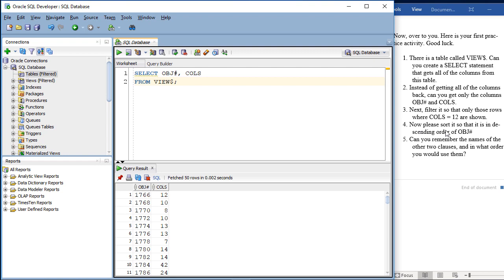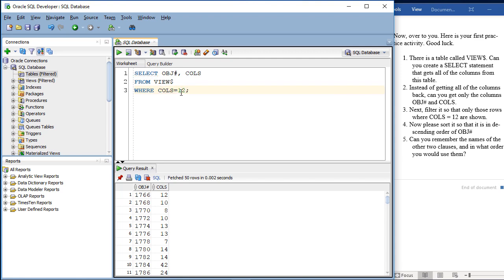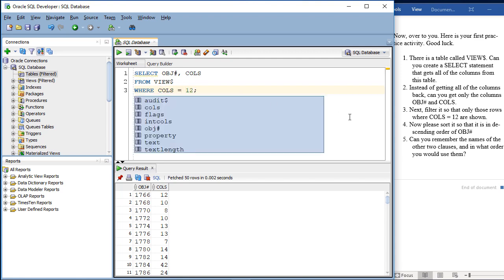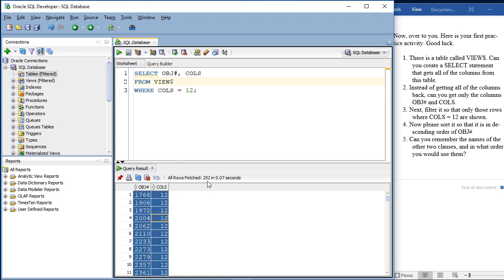Next, filter it so that only those rows where cols equals 12 are shown. So after the select, after the from, that's where we can put in a where. And where cols equals 12. Now you can put in spaces if you like. Again, generally that's what I like to do, but it's a sort of a house style. I think it aids readability. So if I run this, there we can see the answer. Now we don't know how many rows it is. It's at least 50 rows. If I click in there and press Control and A, you can see that we have 252 rows.